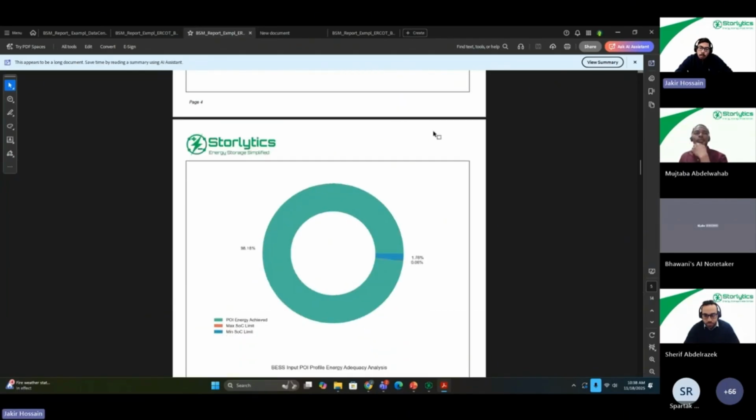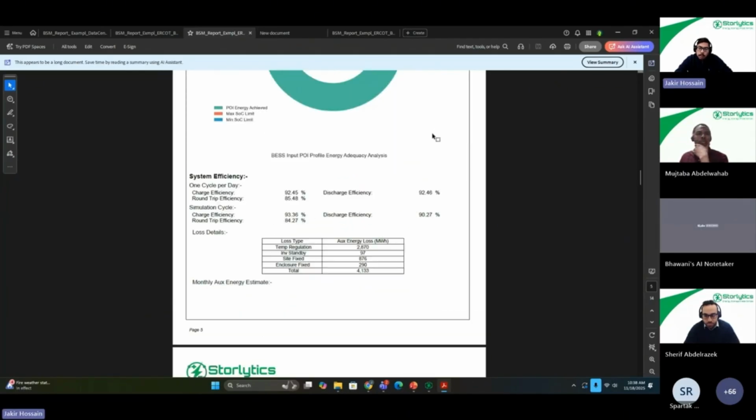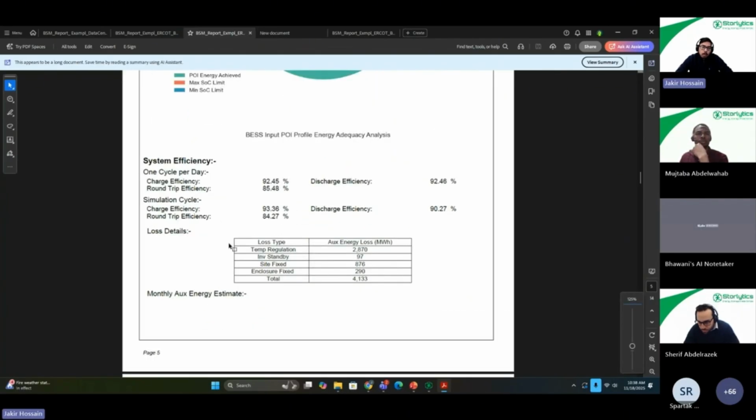And then what we do is we go into the system efficiency. So one thing I want to point out that's new in this new version, we added the option for cycle RTE as well. So now you see two RTE reported. One is a simulation RTE, another one is a cycle RTE.